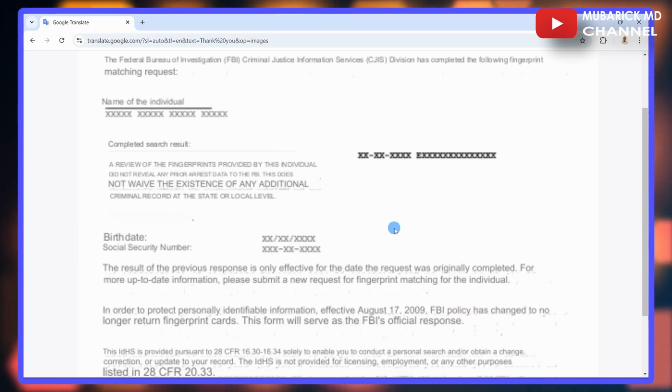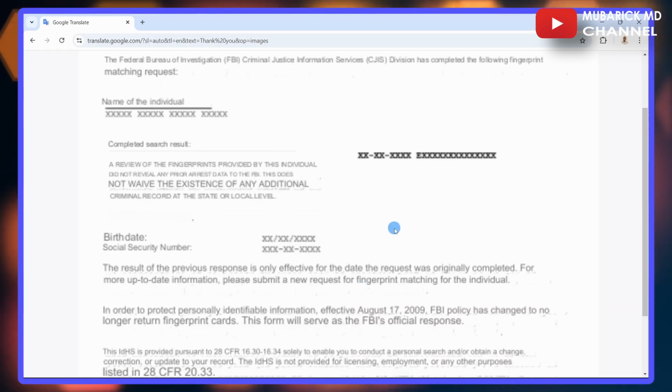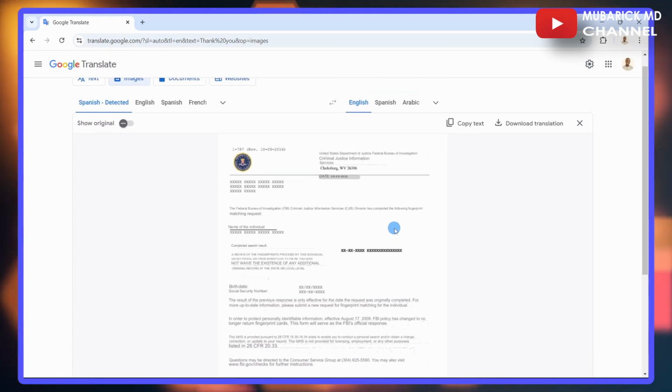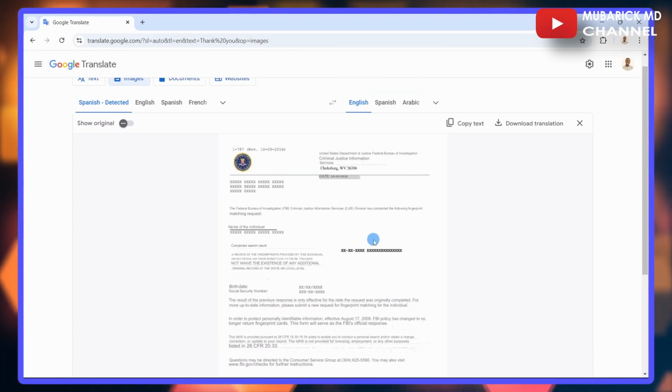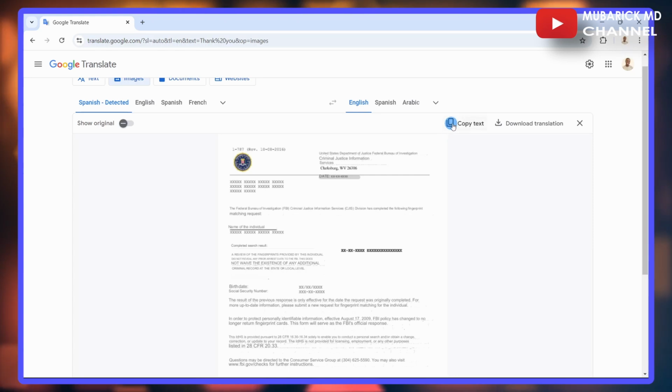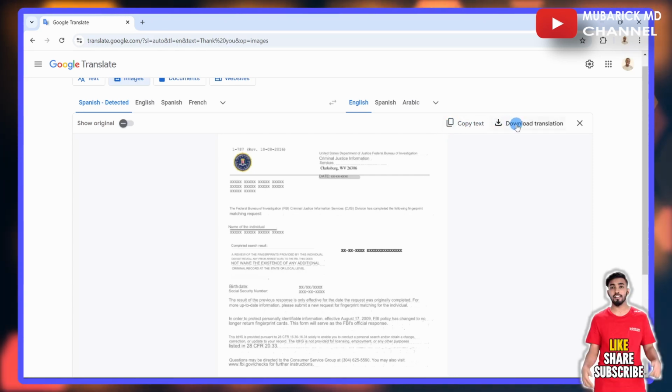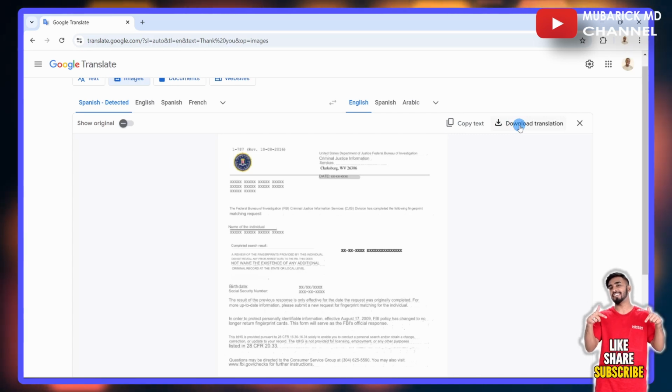This is amazing. Google Translate has now gone to a new level. Just by importing an image, it has already translated it. If you want to copy it in a text format, you can just click on copy text, or better still, if you want to download the translation, just click on download translation. It's pretty simple and easy.